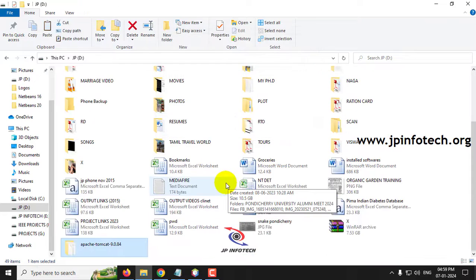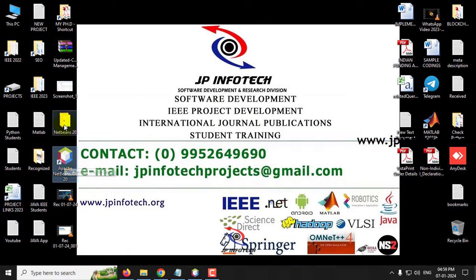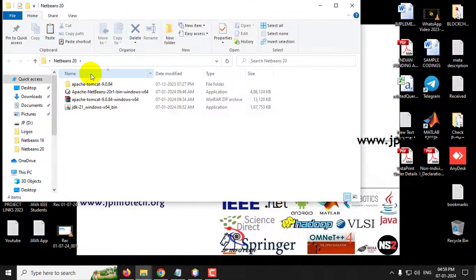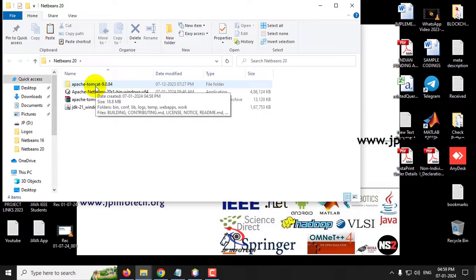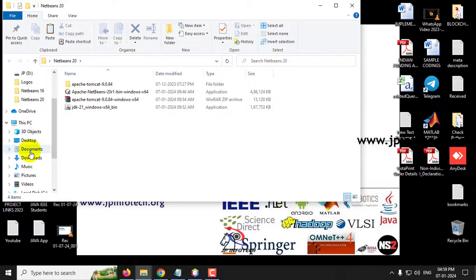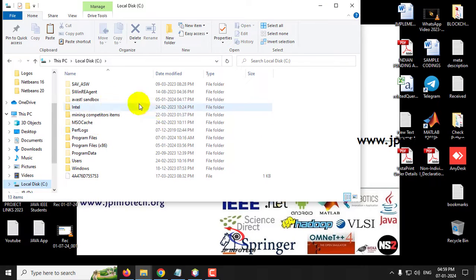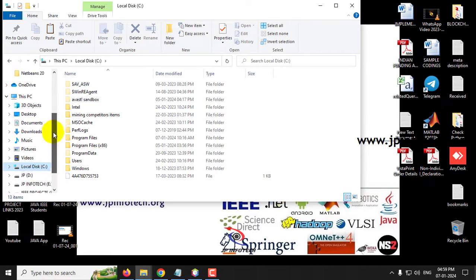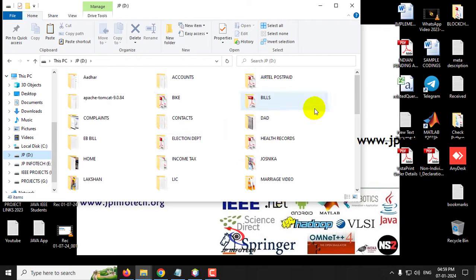Why am I doing this? We have already downloaded it in the desktop folder. If I configure the desktop itself, sometimes I may delete it, so I'll paste it in another location. I'm not pasting in the drive where I already installed the operating system, because sometimes it may deny permission in creating new files. So I'm pasting it in another location where it is not disturbed. I have pasted it in the D drive location.